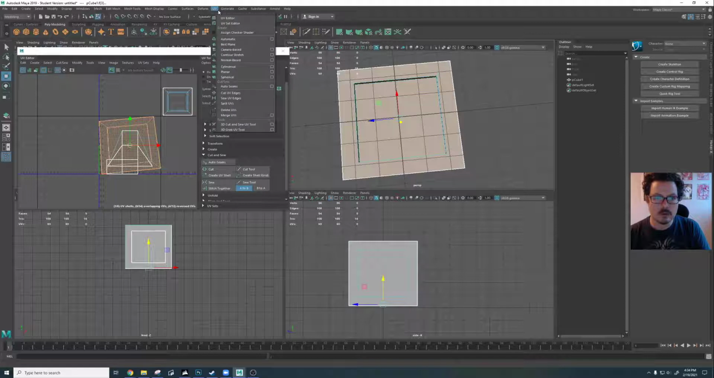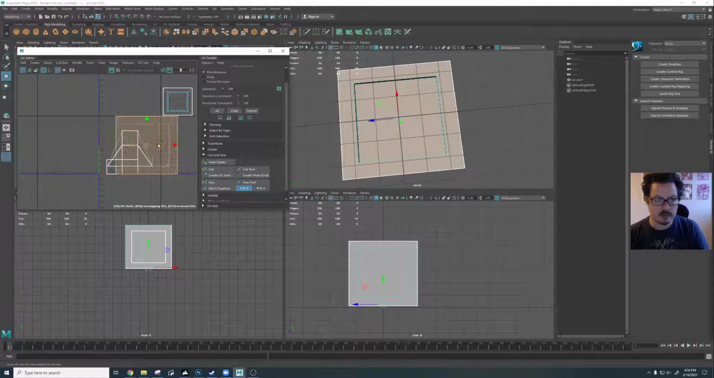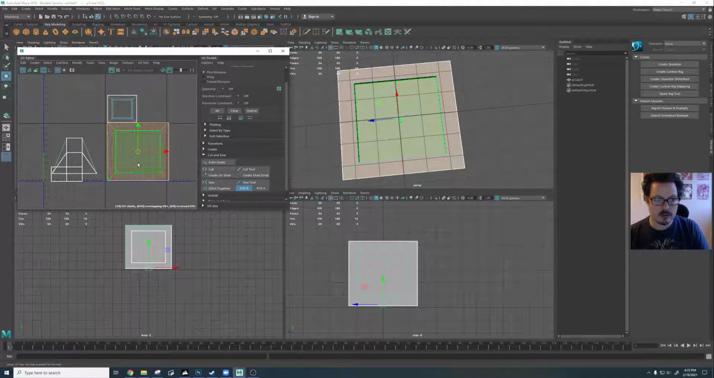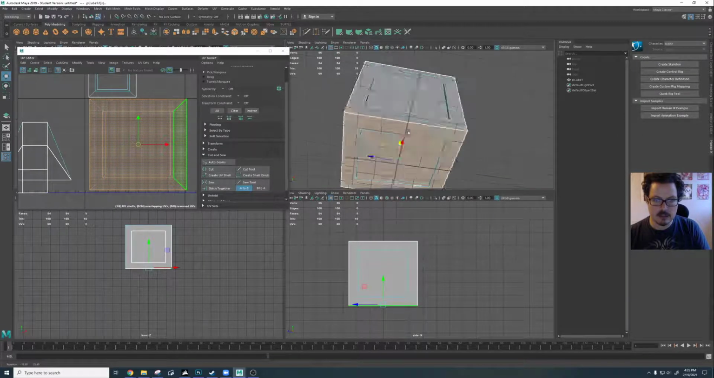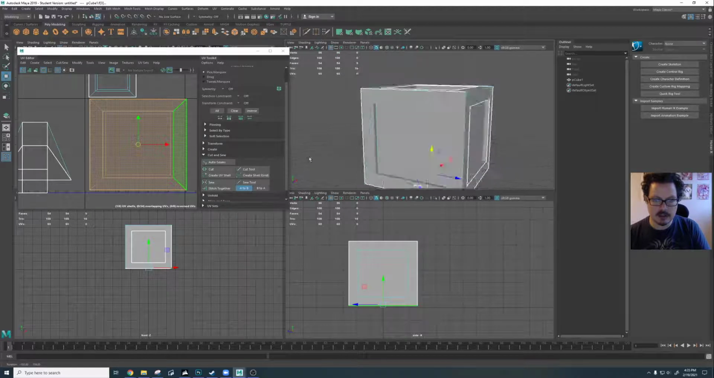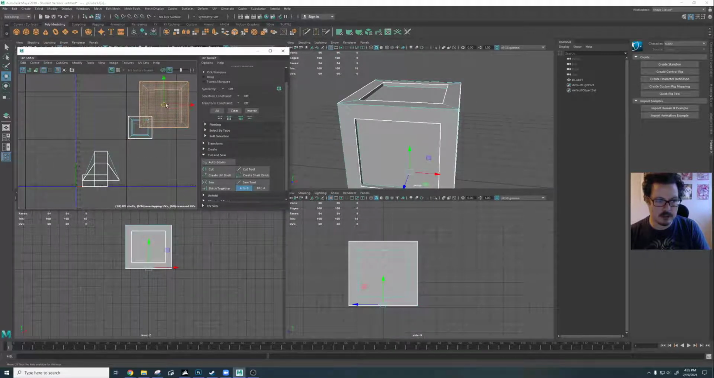Oops. There it goes. Must have had an extra thingamabob selected. Alright, then I select the center, drag this inward slightly. And let's say that the top and the bottom and the front and the back will be the same, and then maybe I'll make the left and the right slightly different.